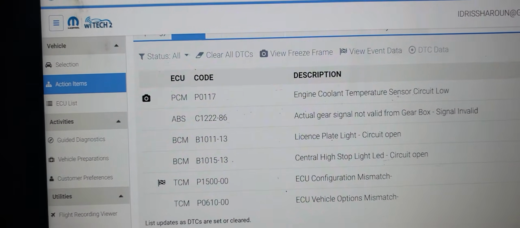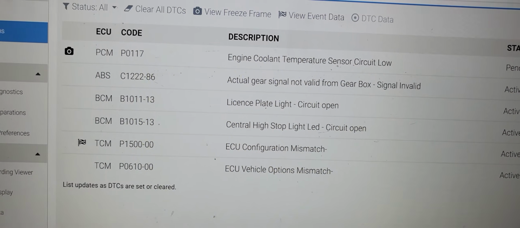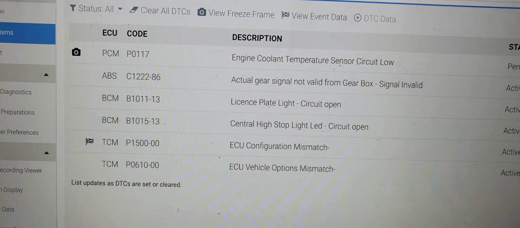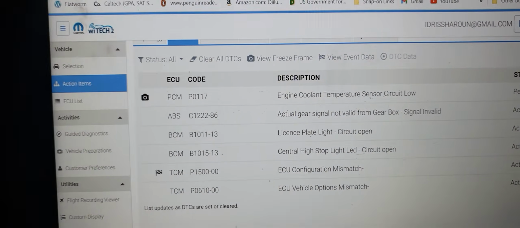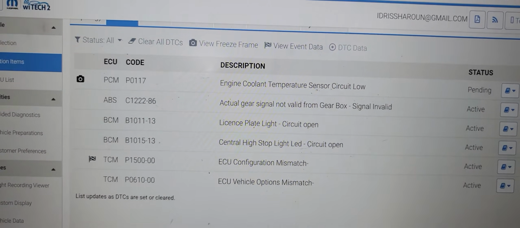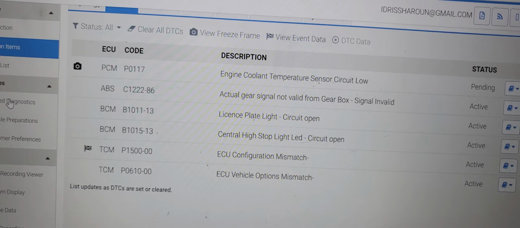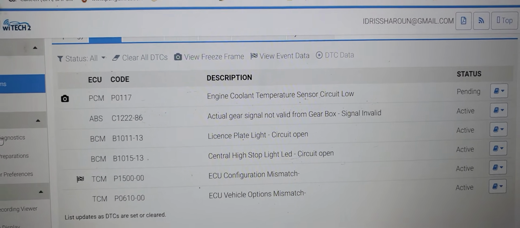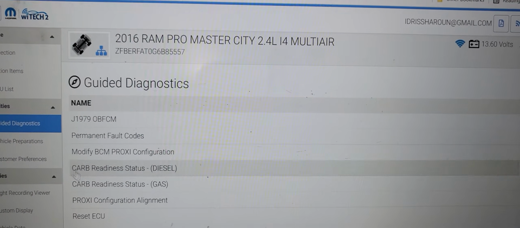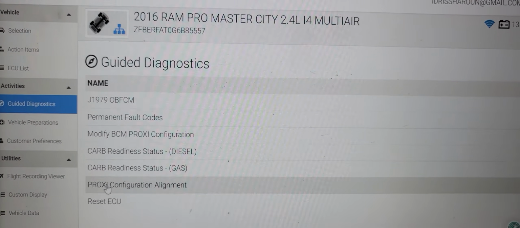Actual gear signal not valid from gearbox, signal invalid. Engine coolant temperature sensor circuit low. Those are the codes that keep coming. What we're going to do now is very simple. Let's go ahead and go to diagnose guide. I need to eliminate the P1500, P1561 proxy configure alignment.